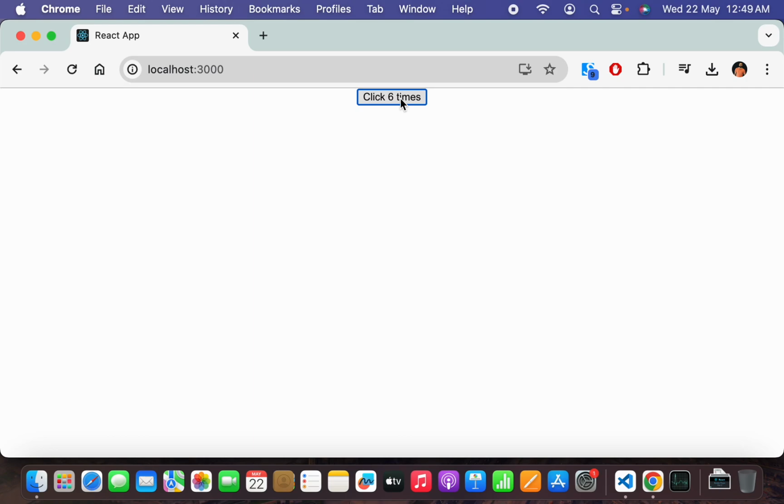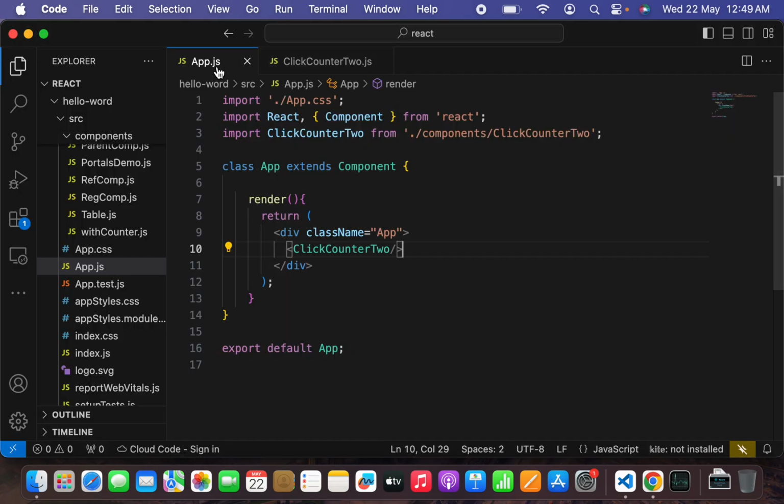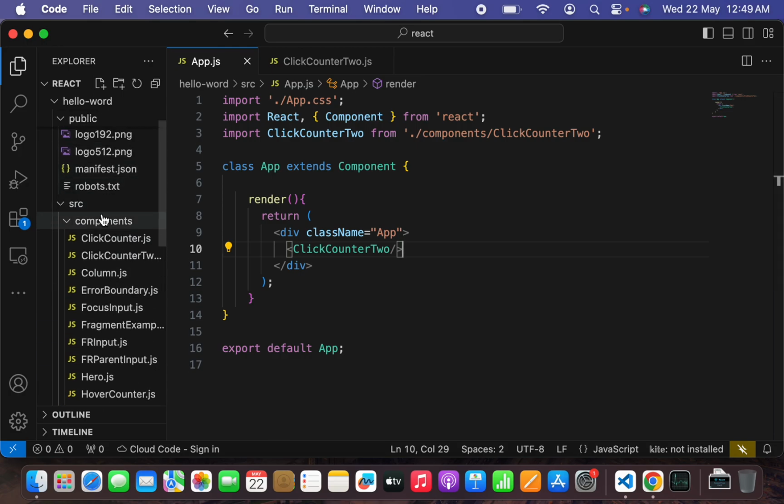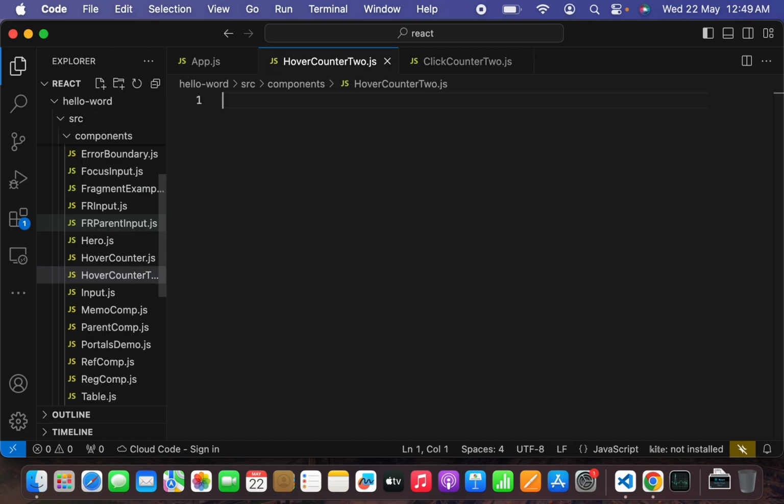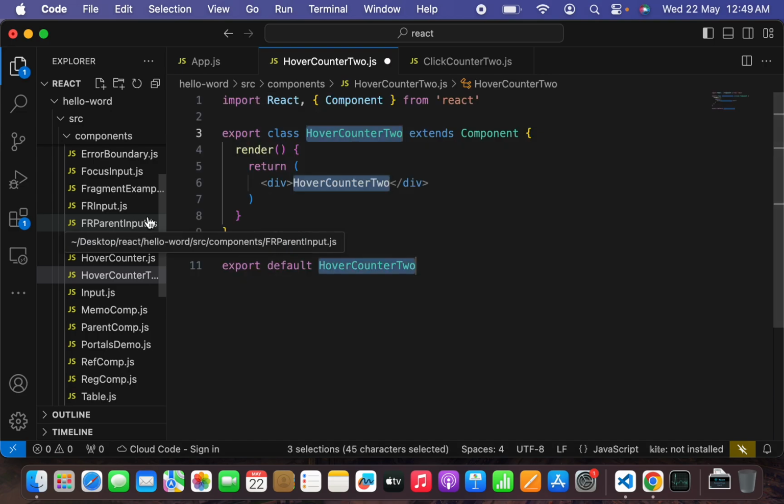Now the customer came with another requirement. Customer said, I want an h1 tag, and as soon as the mouse goes inside the h1 tag or hovers over it, the counter should increment inside the text as well. Like you can say click one time, two times, three times, or click X times. So for that one, I came inside my component folder. I created another class called hover counter 2.js, RCE React class component.